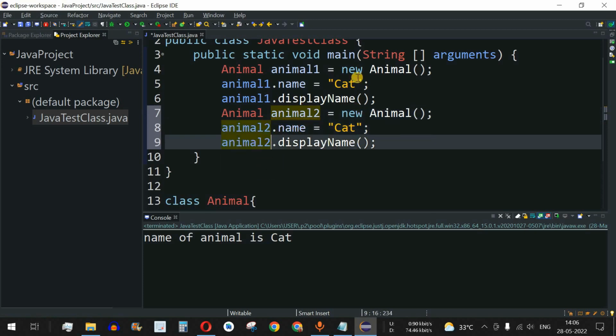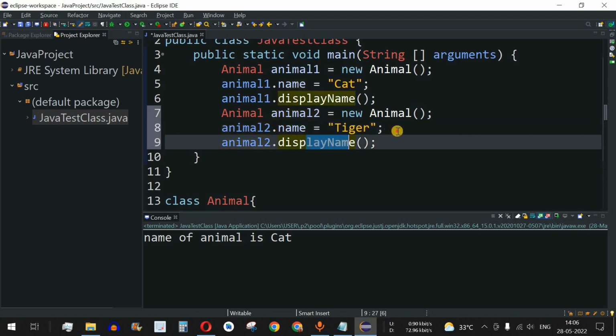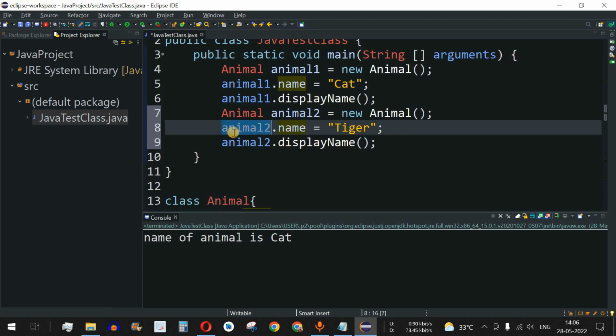So animal2 dot name, instead of cat over here, I will provide something else. Let us say we have the name of the animal as tiger. So the second animal, that is animal2, the name is tiger, and then animal2 dot display name will display the name string for this object, that is animal2. So let me just save this file and try running this code.